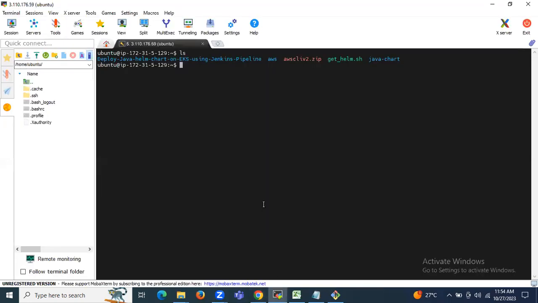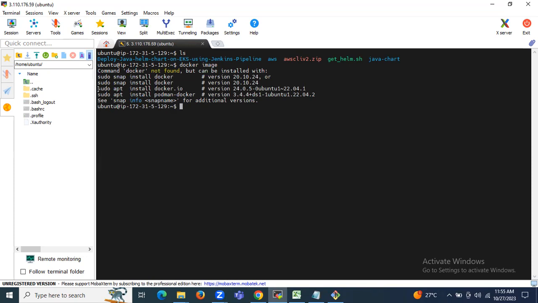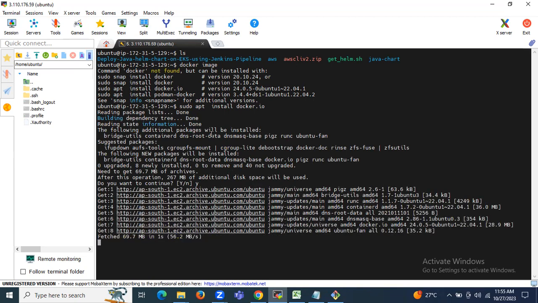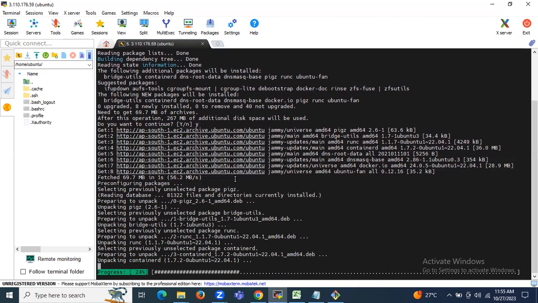So how to install? If you don't know the command, if I run the Docker command, as you can see, the command is shown here. So I'm going to install Docker using this command. Yes, I want to install. So it's installing Docker.